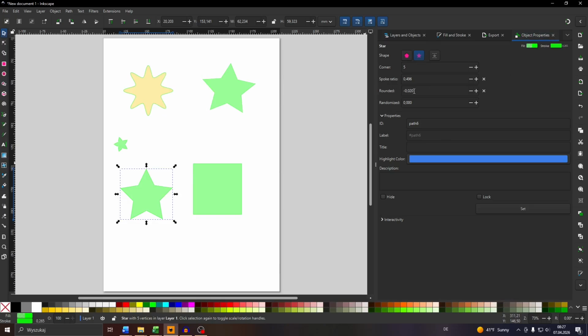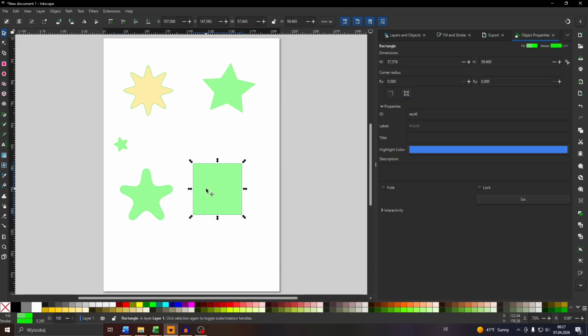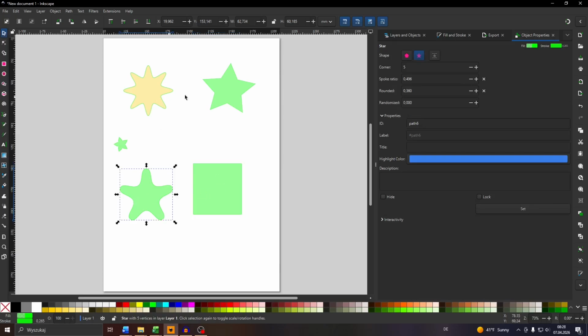Here in the Object Properties tab, what you want to do, guys, is navigate to the rounded settings here. You may enter the value here in the numbers with or without minus, depending on the rounded settings. Or you may use these plus and minus buttons here to increase or decrease the rounded settings. So if I, for example, click into these, increase the rounded settings, the star icon with its corners would look like this. And yeah, you can do this also with other shapes.